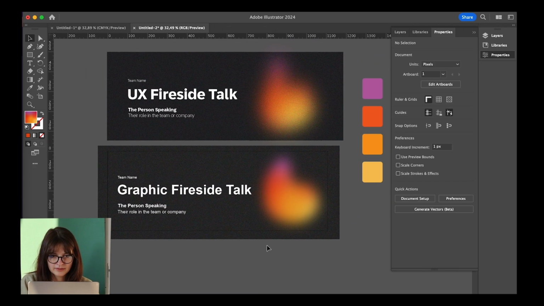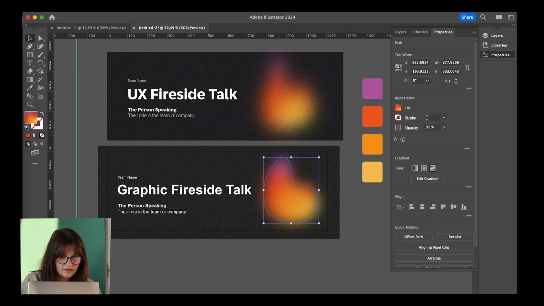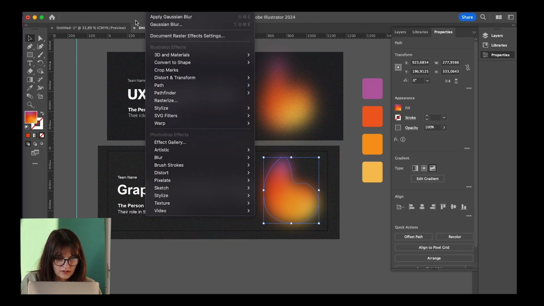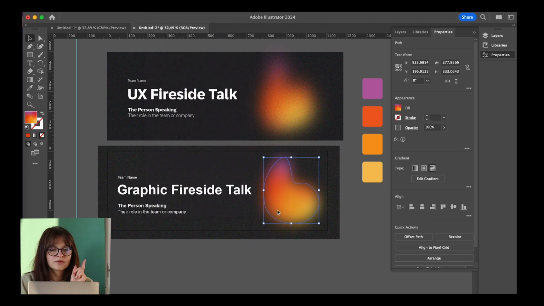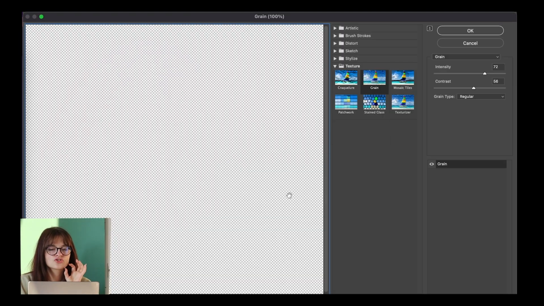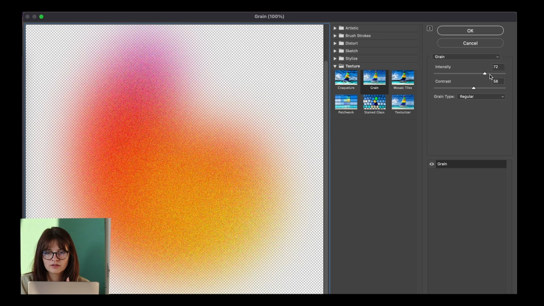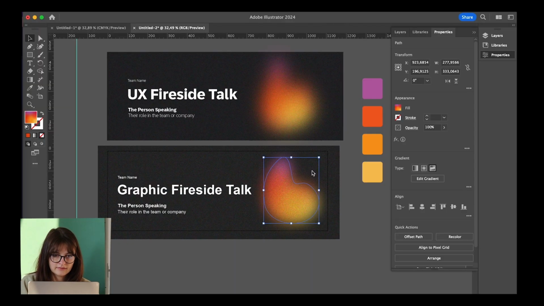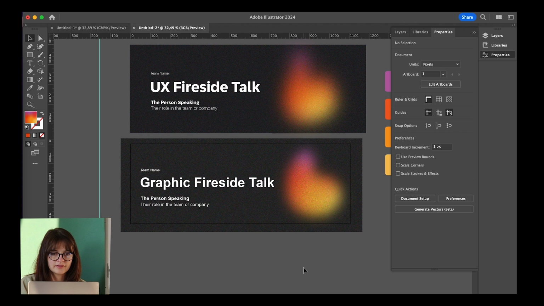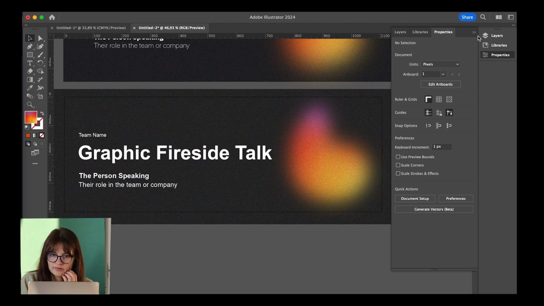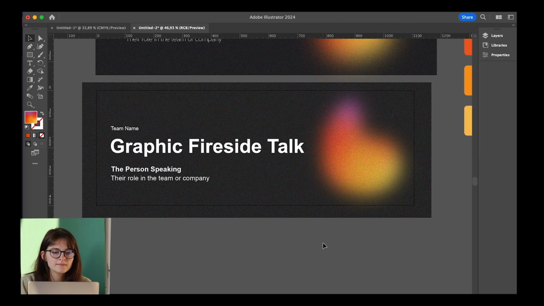It's not one-to-one the picture. I also feel like it needs to be grained again, so I go to effect and texture grain, and I'm going to do a little bit stronger grain on the fire than I did on the background. And yeah, this is much better. I like it much more. And so now we have the fire in here.